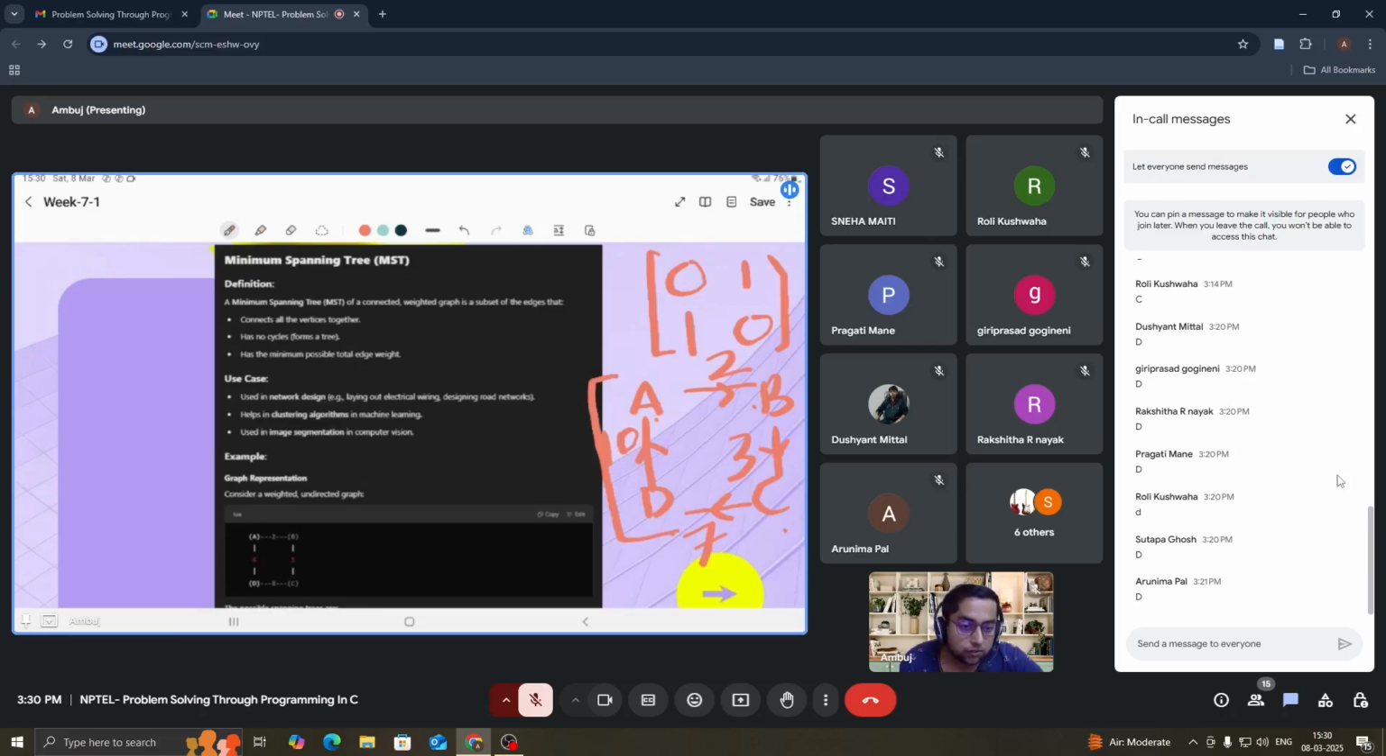So an MST, minimum spanning tree of a connected weighted graph, is a subset of the edges that connects all the vertices together. All the vertices have to be connected. No cycle should be there. It should form a tree, means it should not be a closed loop, means you can visit from A to D, then D to C. It should not be like this, that you are going through a cyclic loop. It has the minimum possible total edge weight, means always you have to minimize the cost that would be incurred while visiting from any possible nodes.